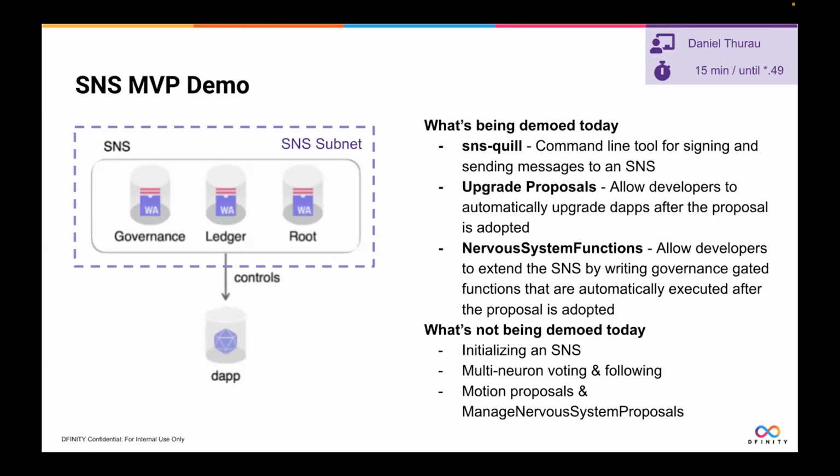So what will I be demoing today? As we are releasing the MVP and having our first set of partners start using it in the pilot program, we have a whole lot of features that we'd like to show. However, for the sake of the demo, I'll just be showing what the most important and different ones are from the NNS. So what I'll be showing today is SNS Quill, which is a command line tool for signing and sending messages to the SNS.